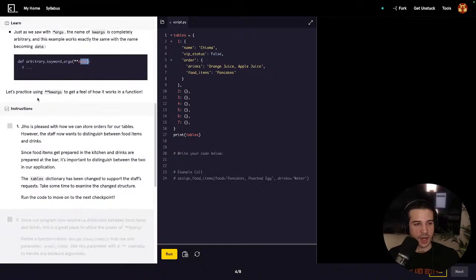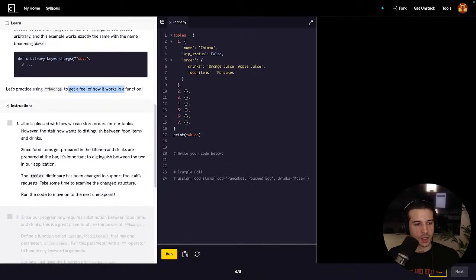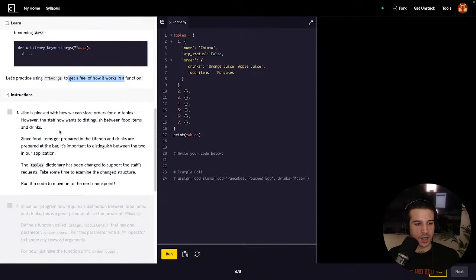Let's practice using double asterisk keyword args to get a feel of how it works in a function. Jiho is pleased with how we can store orders for our tables. However, the staff now wants to distinguish between food items and drinks. Since food items get prepared in the kitchen and drinks are prepared at the bar, it's important to distinguish between the two in our application. The tables dictionary has been changed to support the staff's requests. Take some time to examine the changed structure. Run the code to move on to the next checkpoint.